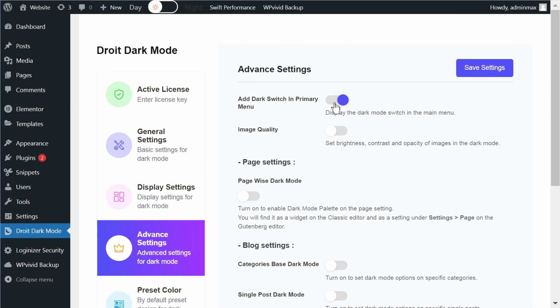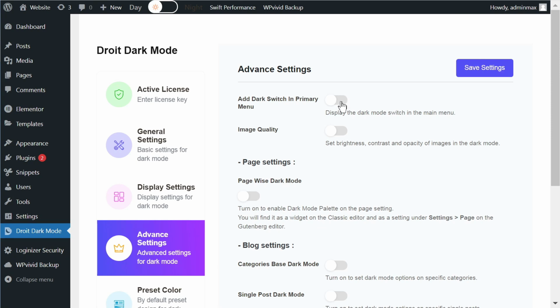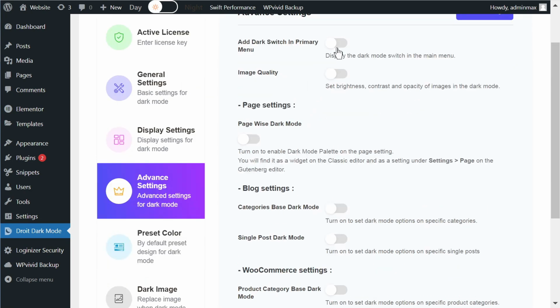In my particular case, it did nothing just because I use a header template and then I use a nav menu element from Elementor. So it didn't add it there. It just did nothing. But if you use a normal WordPress theme and you want the switch there, that should work.